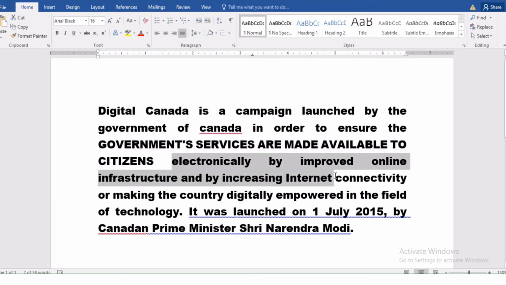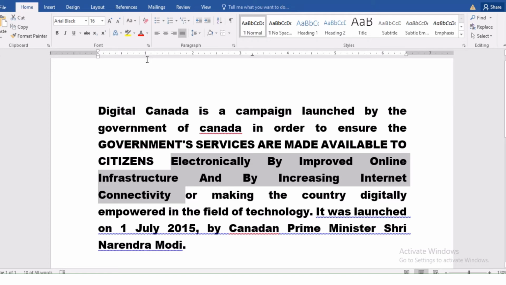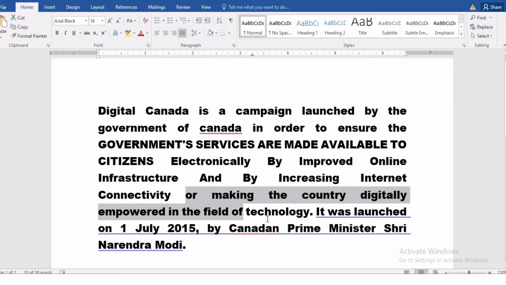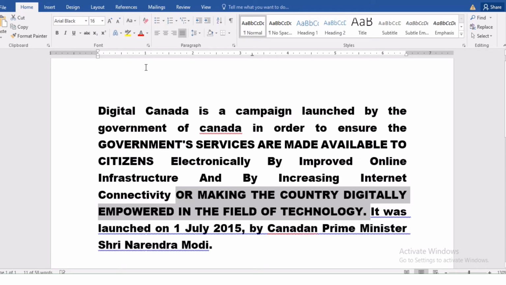Then I am going to show you the fourth one, that is capitalize each word, the first letter of each word. So you can see now the first letter of each word is capital. Next we have toggle case. You can see now my text is written in small case. When I click on toggle case, it will be converted into capital letters. So this is the toggle case. It will change the text into the opposite case.